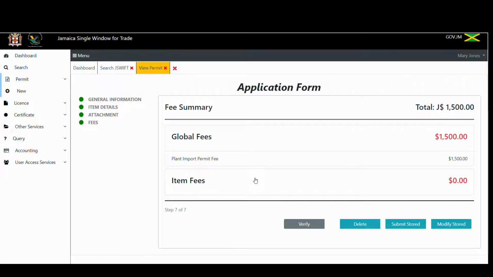Now, say for instance, I want to just delete the entire application. There's a delete option. What this will do, it will withdraw the application or delete it because it is not yet registered. We have submit stored.